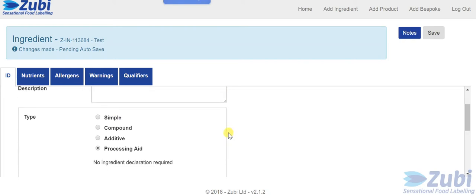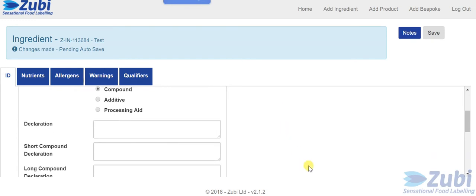What I'll now demonstrate is how to add a compound ingredient, as that is the most difficult or complicated one to add. This is very easy. In the declaration field, simply put the declaration that will be shown on the listing to the customers. For this demonstration purposes, I'll be pretending I'm adding breadcrumbs.